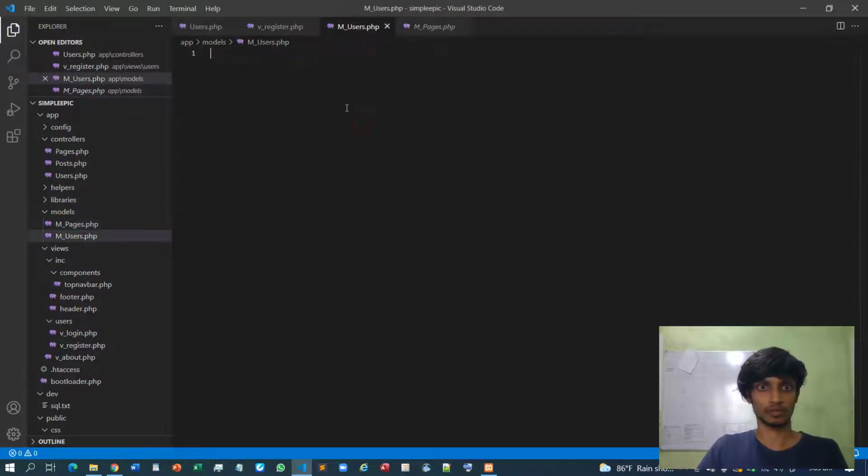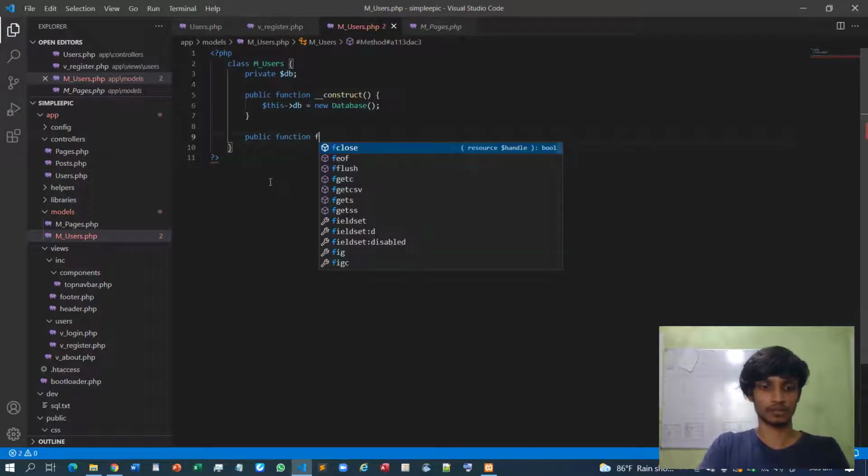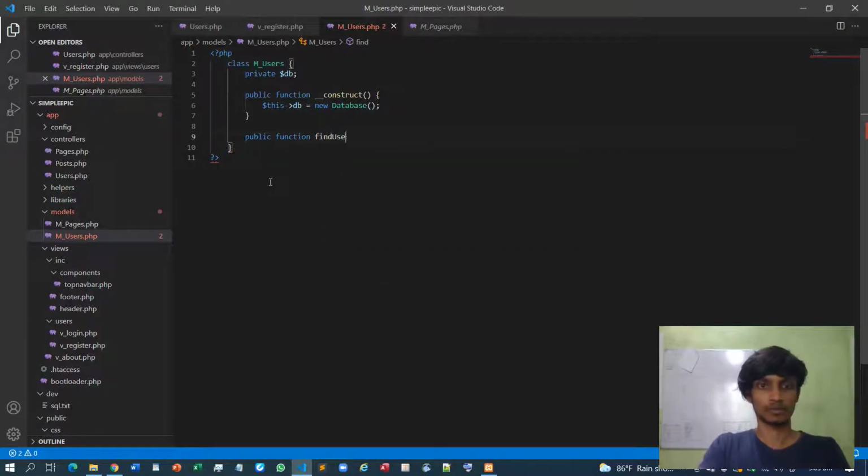So I will just copy the content, users, then constructing is similar, but I have to create another function. So the function I'm going to use is public function findUserByEmail. This is just a row count associated with the corresponding email entered by the user.